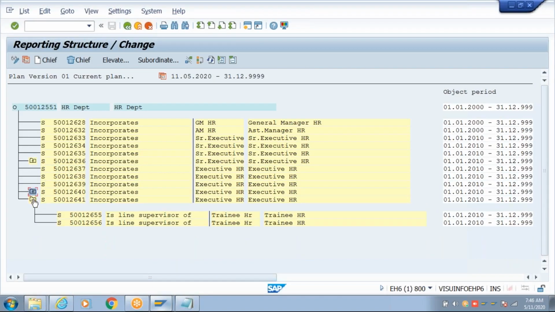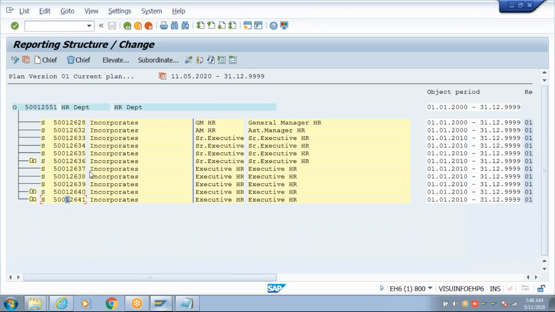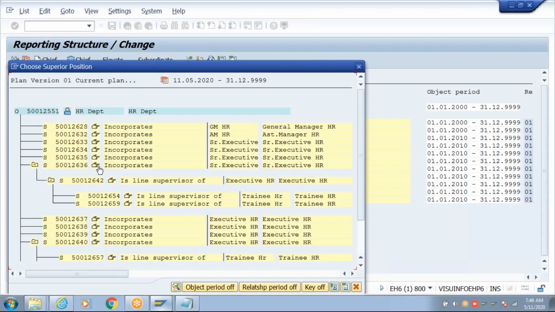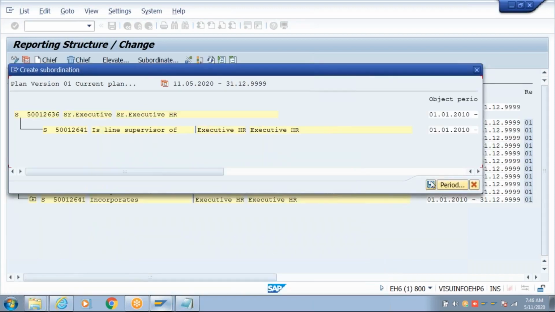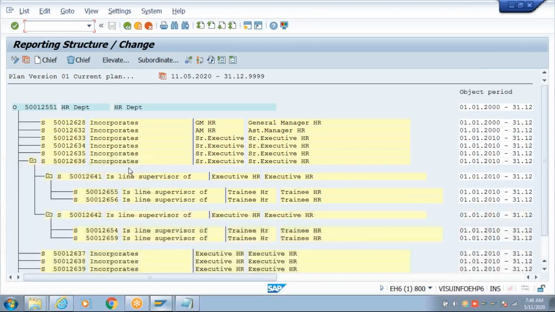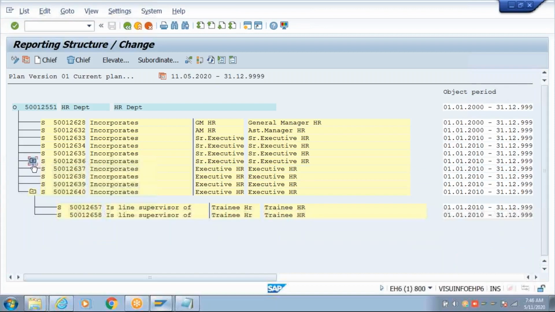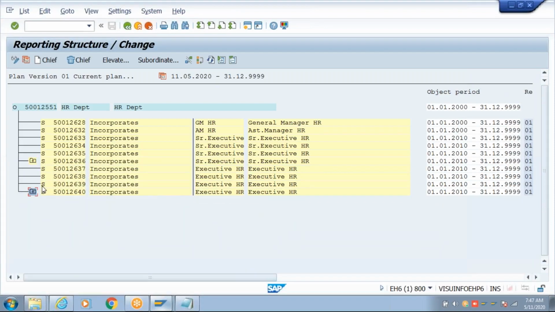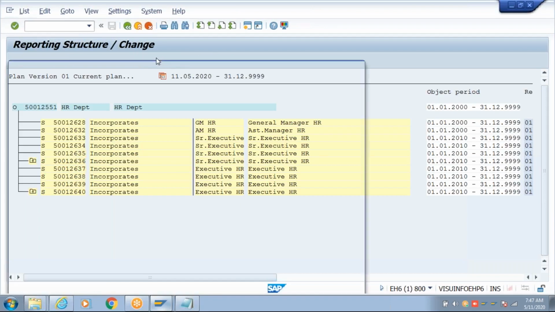Similarly, 41 is also subordinate to 36. So maintain it like that. 37 and 38 are subordinate to 35. 37 subordinate to 35.